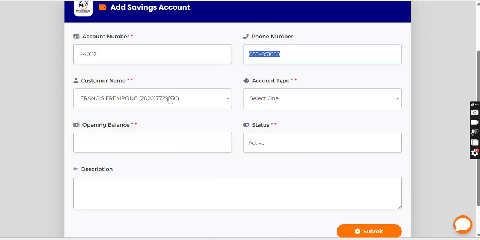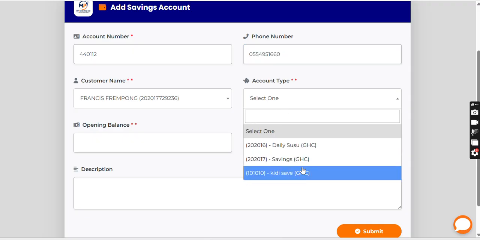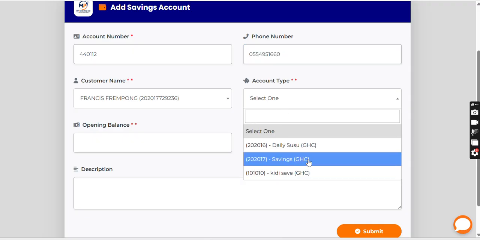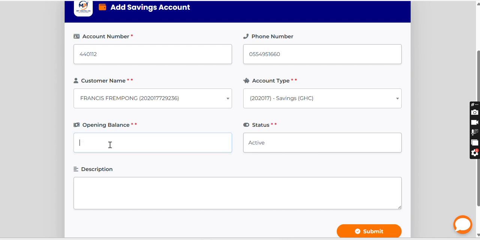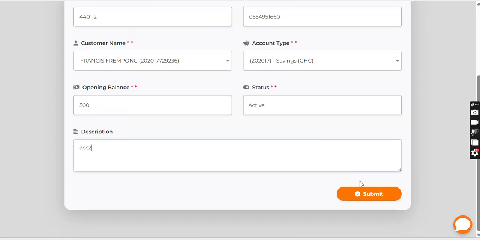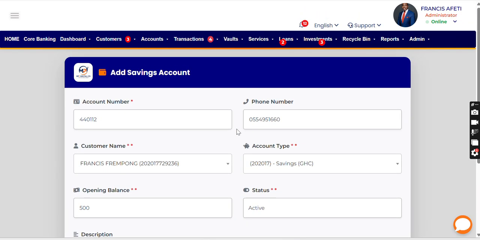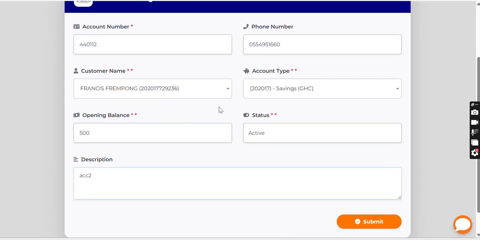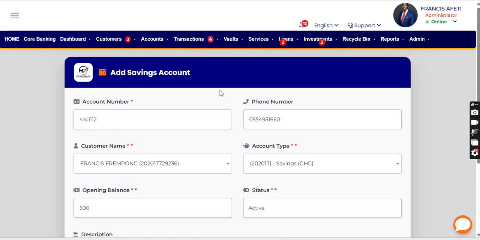Mansa phone number will fill out the space. And then you choose the second account that Mansa wants to open. So let's say savings account. Then you enter the minimum or opening balance for that account Mansa is opening. Then you write the description, maybe account 2 or something like that. You write it and then you submit. Once you submit it, a full account will open for Mansa. A full savings account will be added to Mansa Susu account. So Mansa is now having a savings account and then a Susu account.